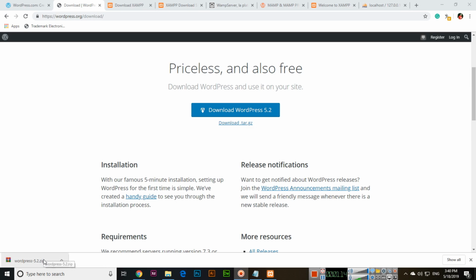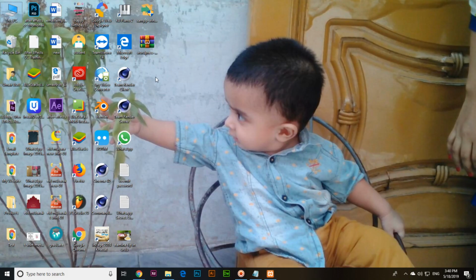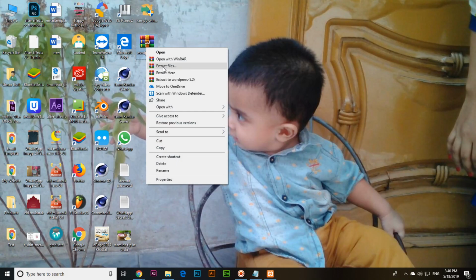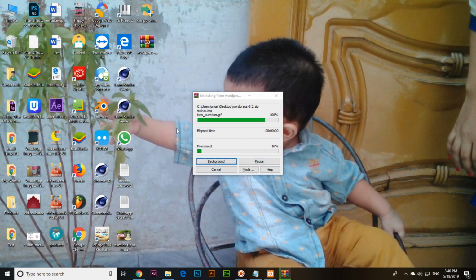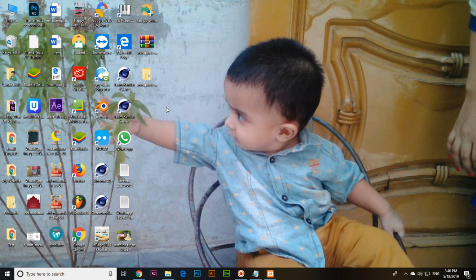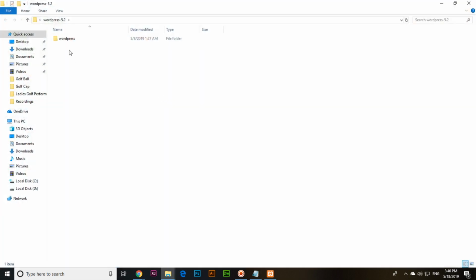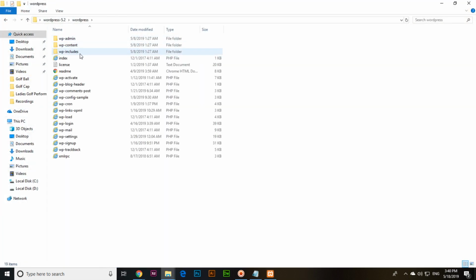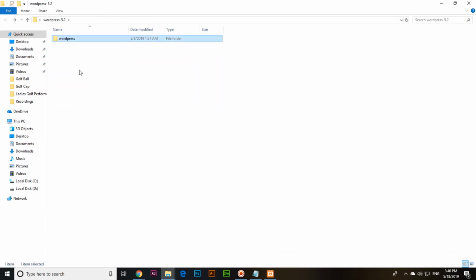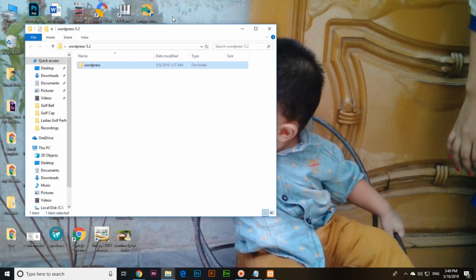So WordPress has been downloaded on our computer, in my case on the desktop. I will extract the files on the desktop, and it will give me a folder where we can see the files. So open this folder. In this folder we have another folder. Open this folder and in this we have these files. So this is the folder we need.